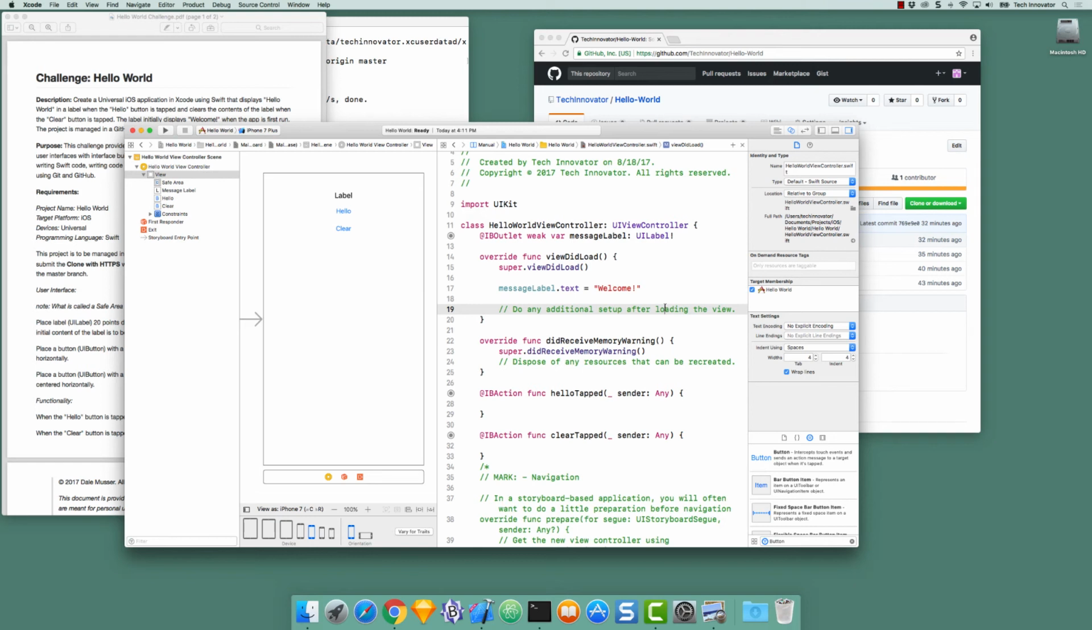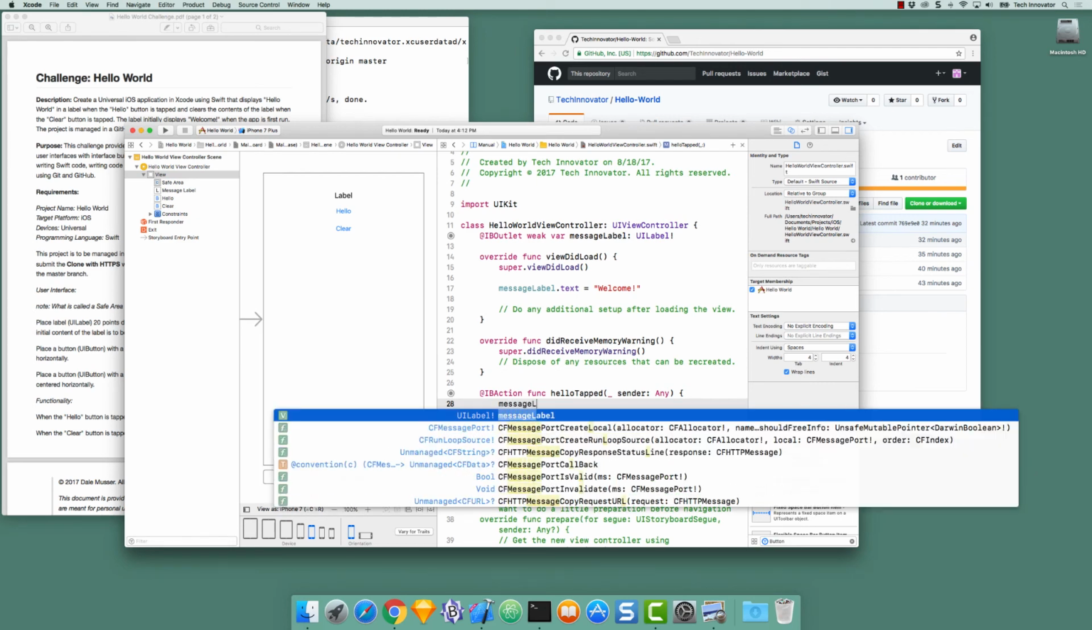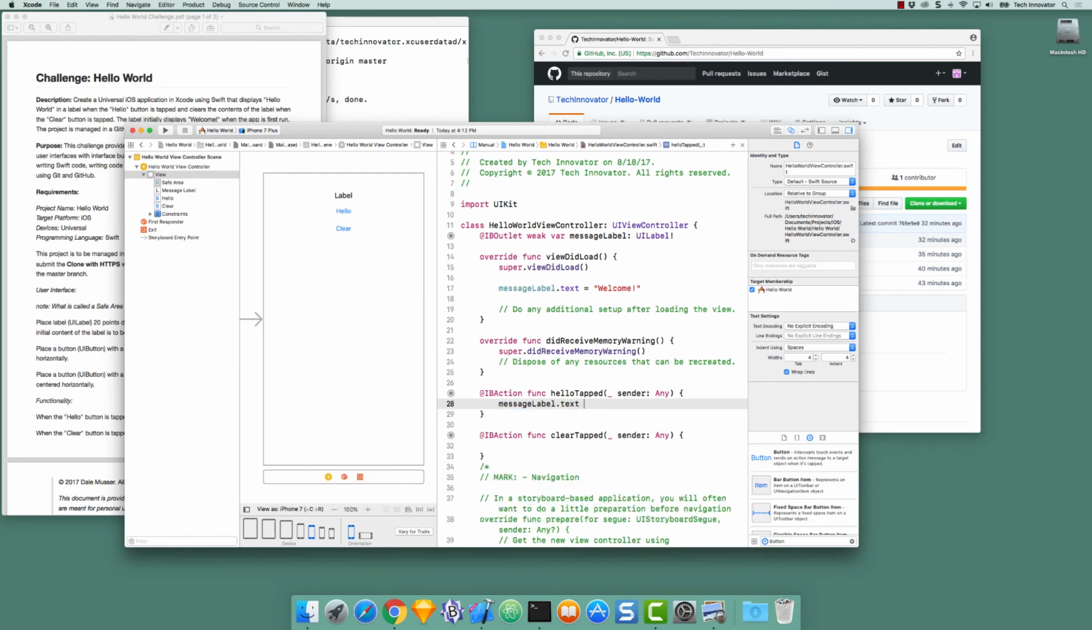So when the app runs, the view controller instance is created. This is the first view controller because of this arrow right here. viewDidLoad is going to get called, message label is going to exist, and we're going to set the text of the message label to contain "Welcome!" So then when helloTapped gets called, we want to be able to say messageLabel.text equals "Hello World".